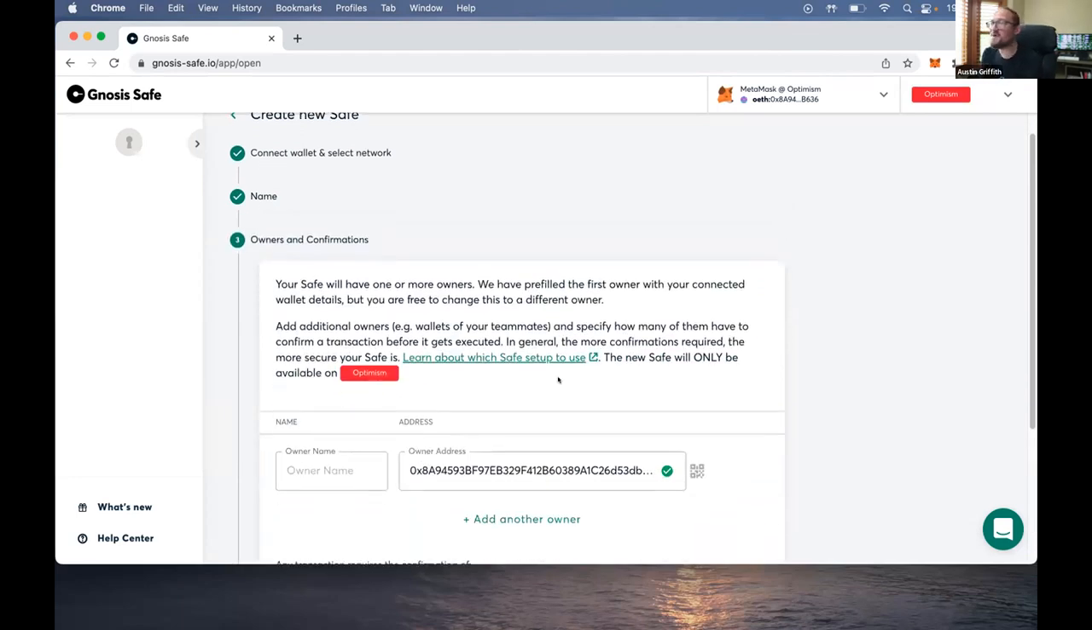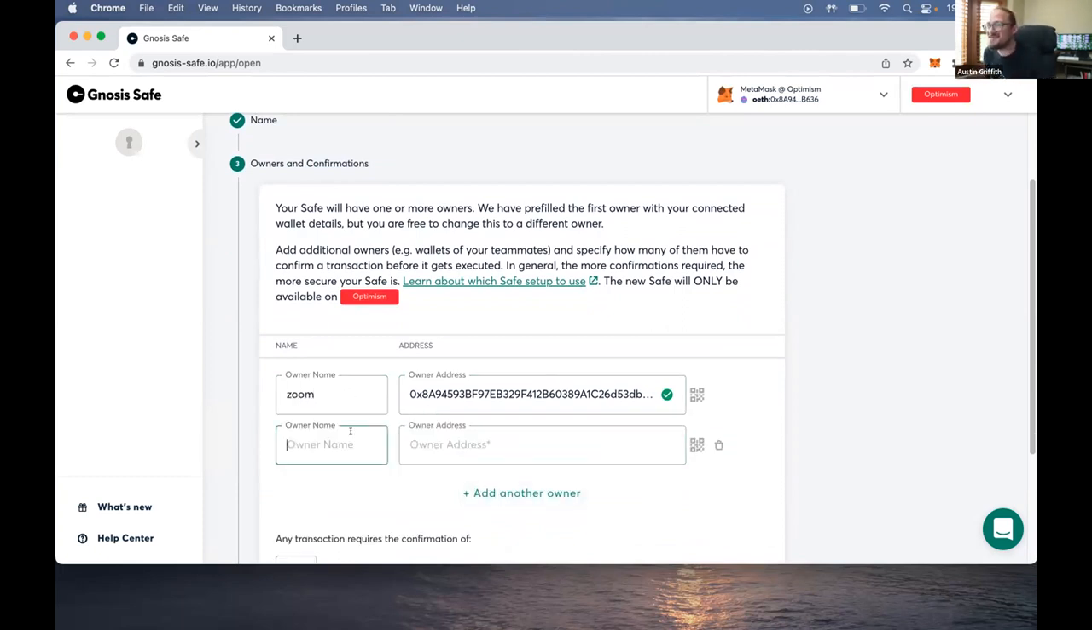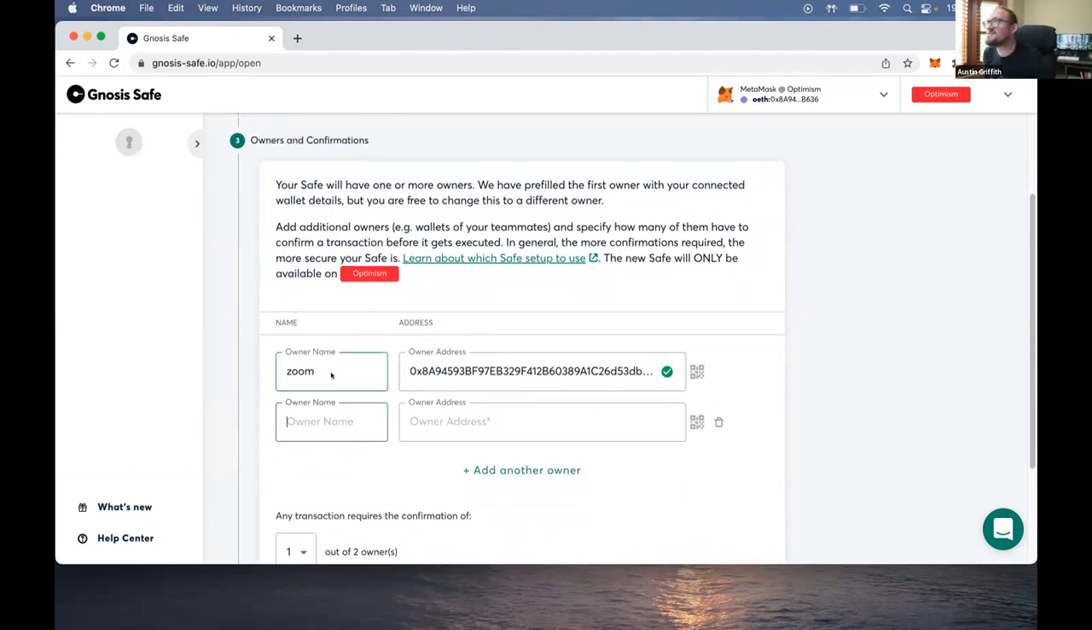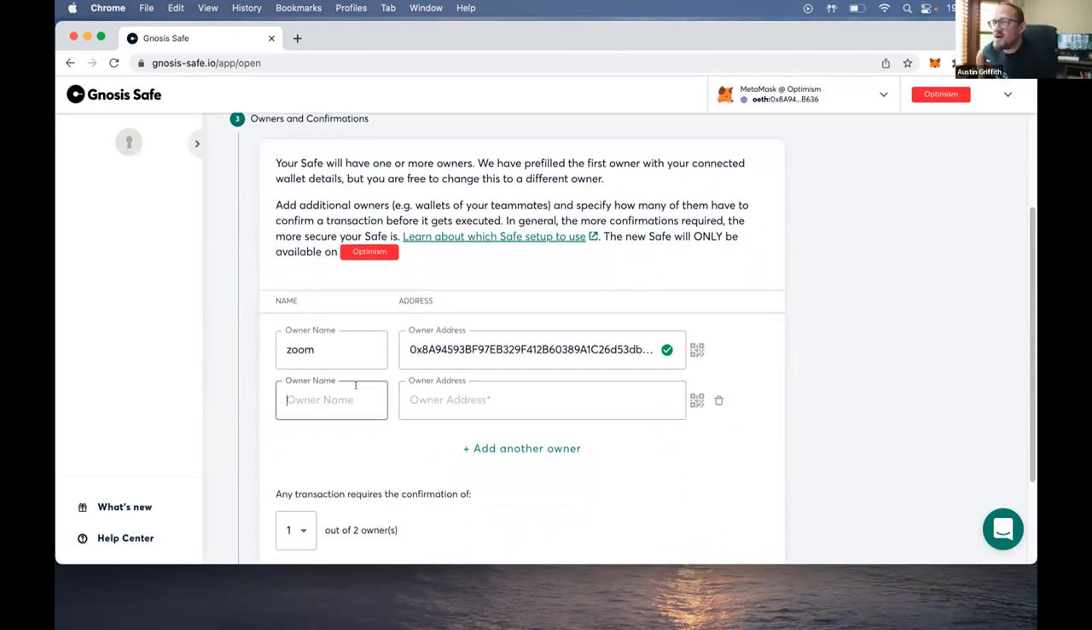So this is the key part, is we want to have a few of us in here, right? So maybe put Zoom, there's Sanford. Yep. And then maybe put each of us in here too. Like maybe we could make a 2 out of 4 or a 2 out of 5 or a 2 out of 3. So here are our addresses, right?